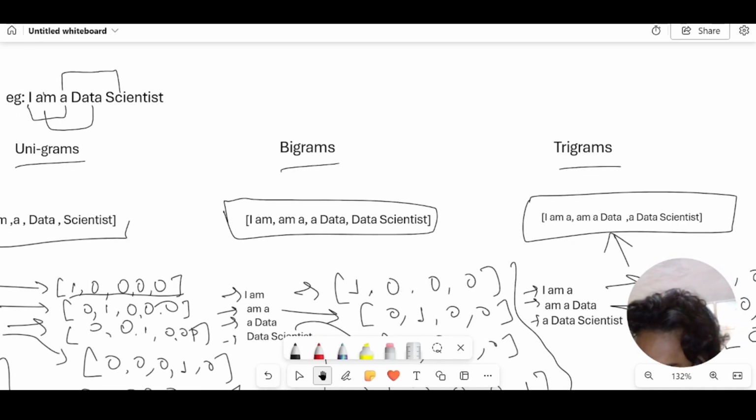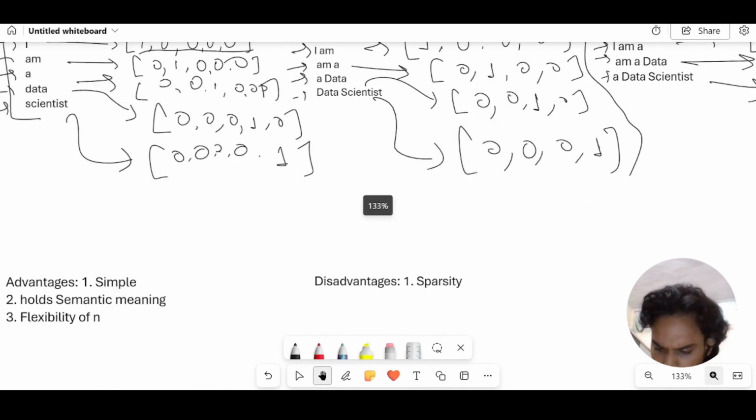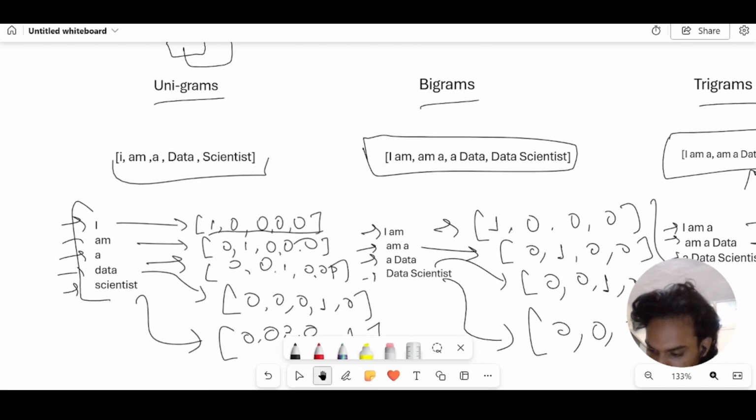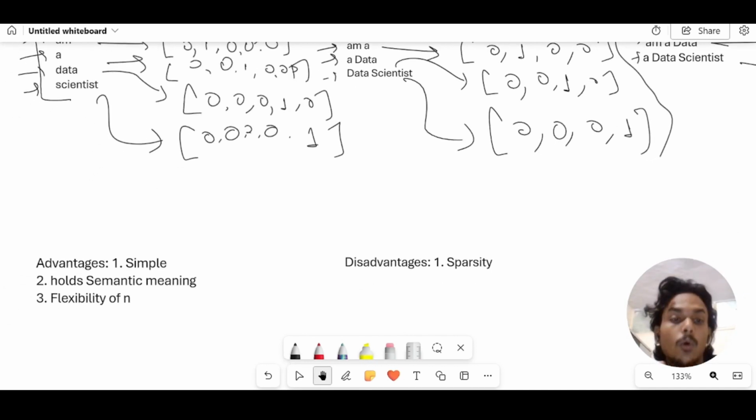Now let's move ahead with its advantages and disadvantages. If I talk about the advantages, it's very simple and intuitive. It's very easy to understand, as we can already see. The second advantage is that this was a disadvantage for one hot encoding and bag of words, but n-grams hold semantic meaning. The reason behind this is that there are so many different combinations that we are making. Different combinations make it easy to hold semantic meaning and not only syntactic meaning. The third advantage is the flexibility of n.